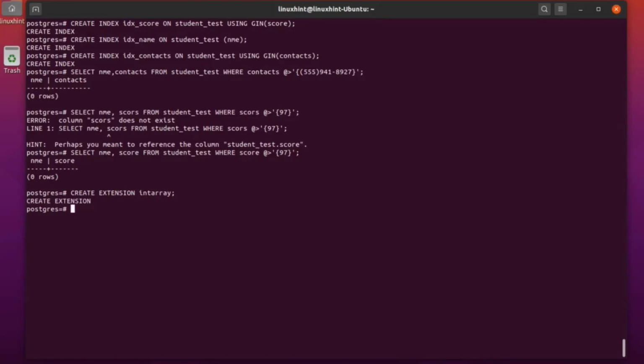When the extension is installed, drop the score index using drop index idx_score. Then create the new index with the help of the installed intarray extension, using the operator class gin__int_ops. Alright? After creating the new index and running the explain query, the rapid results will be shown. So to search the particular score of a single exam instead of all the exams, use this query.